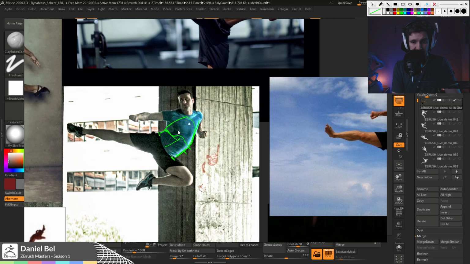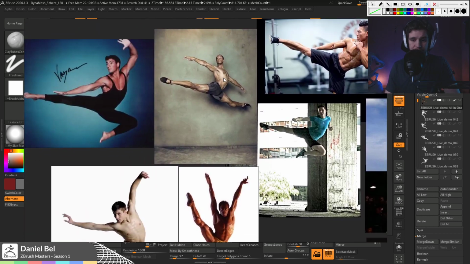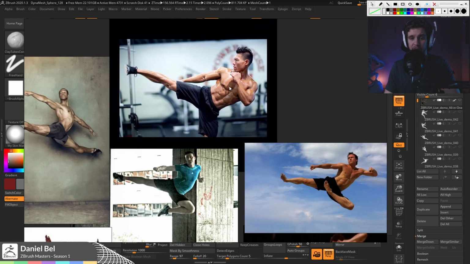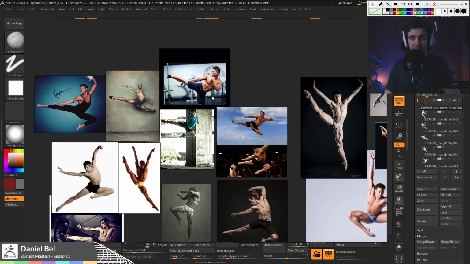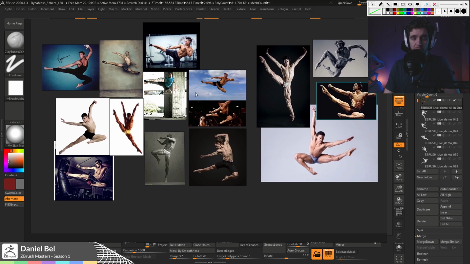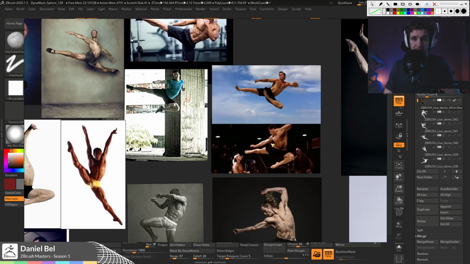And you can take reference from a picture like this. So it doesn't matter exactly. I mean, you don't have to always have a reference like this, which is awesome, right? Or like this. You can take reference from every single thing. You only have to look as best as you can.